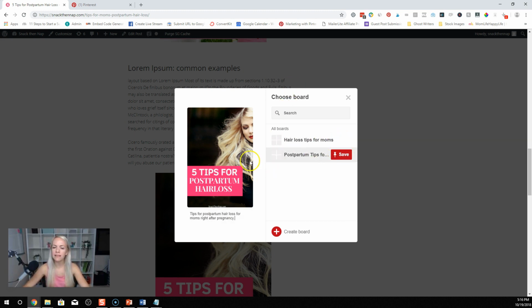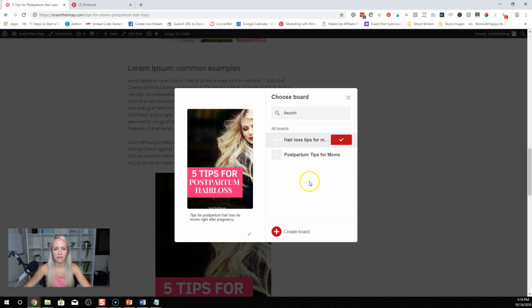We probably could have put "moms" in the title for these pin images. That's also a great thing. If you address your niche and your target market right on your pin image, people are going to click through more, and the right people are going to click through. So again, we're going to save that for hair loss tips for moms.